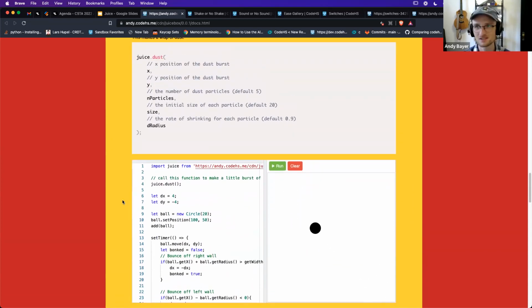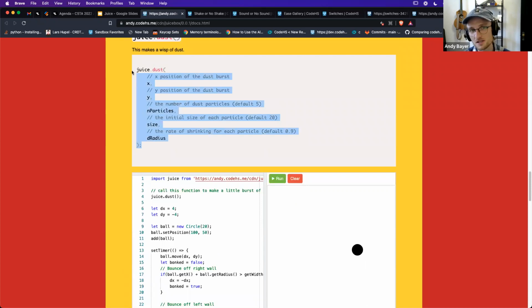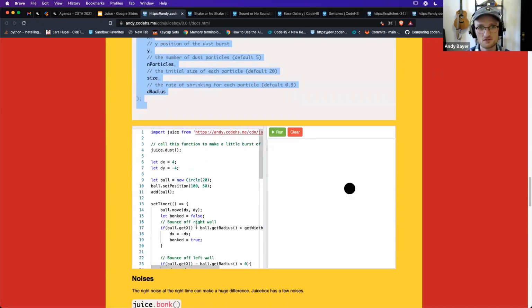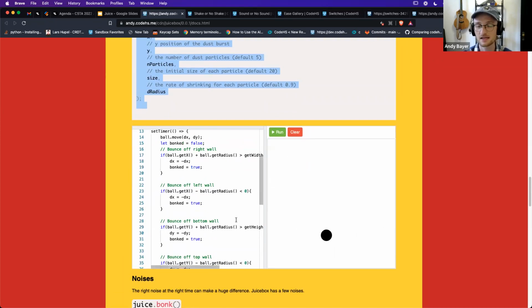The idea being, like I said, in real life, if you drop an object on the ground, there's going to be some effect that happens. If you drop it outside, there's going to be a little kick of dust or particles or whatever. So by calling juice.dust, when this ball hits the walls, it kicks up a little burst of dust. It makes it just feel a little bit more lifelike, right? Like our ball is actually colliding with something. There are different arguments you can pass to the dust function, which I talk about here. But usually all you need to do is call juice.dust and give it an X and a Y position.